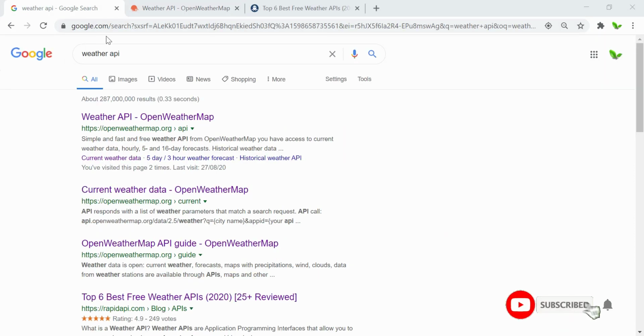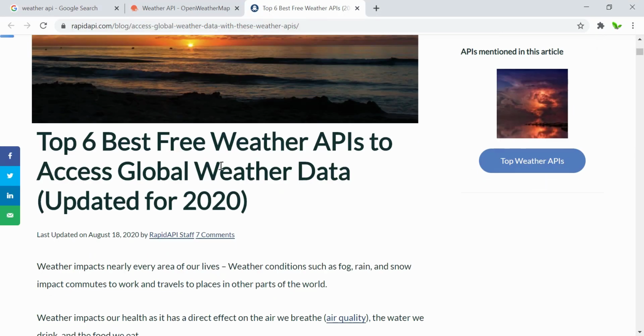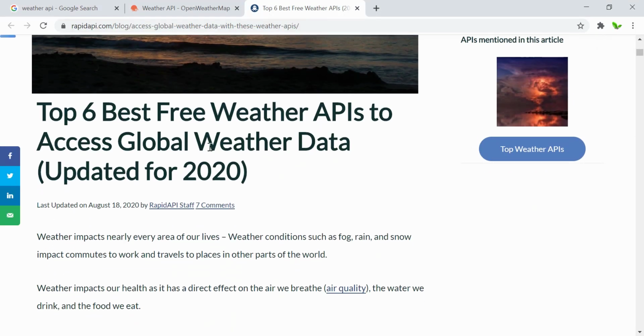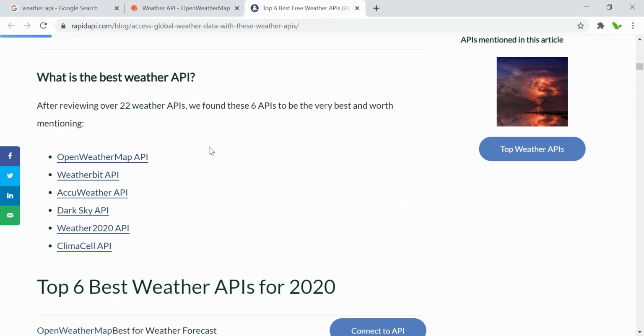Alright, so here when you try to search for the weather API text in Google, you can see that the first result is coming from openweathermap.org. And even when I click on this link right here, the 6 base free weather APIs, you can see that the result is also the same. The Open Weather Map API, the base free weather API right now.